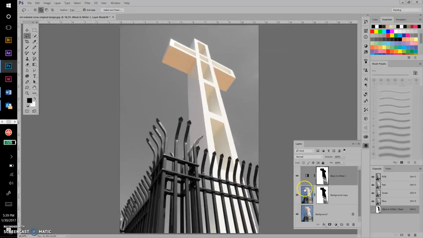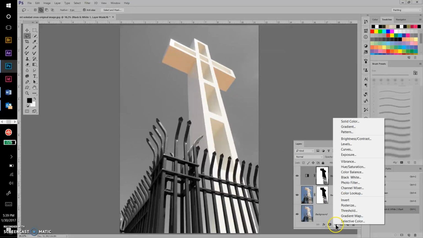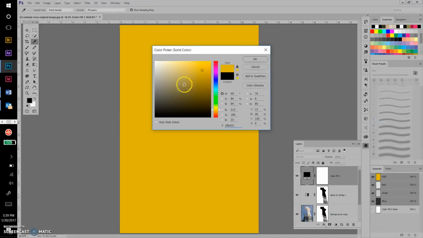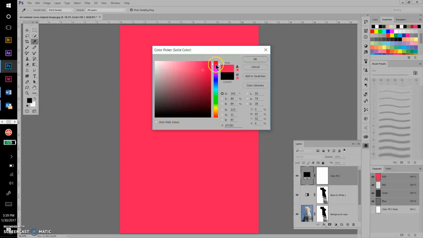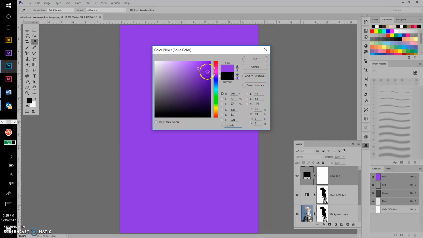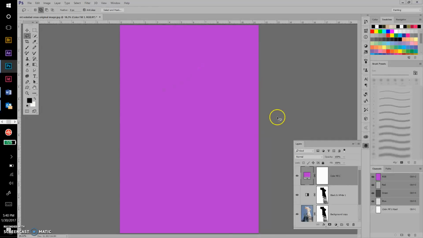So I'm going to continue by creating a new adjustment layer, and this time I'm just going to go with a solid color. With the color picker, I could pick different values, and just like in Illustrator, you can click and drag over here to switch the hue to pretty much whatever color you want. Maybe we'll go with a purplish kind of color, and then I'll click OK.